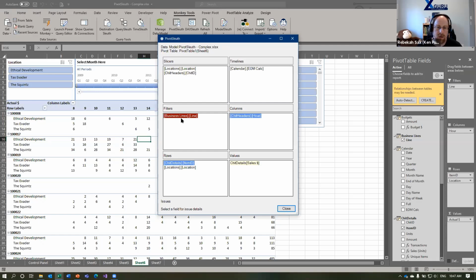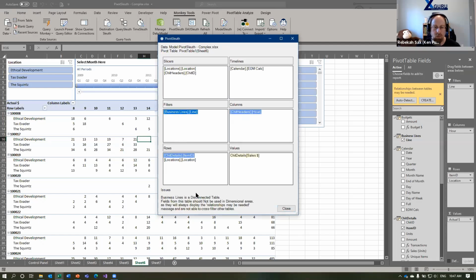This red one here is obviously pretty serious. When you mouse over it, it'll tell you it's a disconnected table. Unfortunately, the message will go away after a short amount of time. But if you click it, we actually bring this up. So this is a disconnected table. You should not use fields in dimensional areas for this because they're always going to cause this particular message to come up.